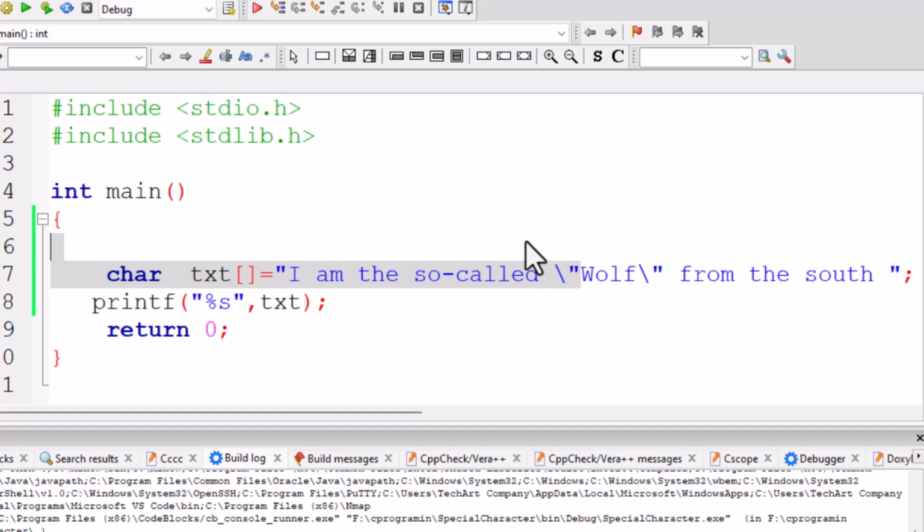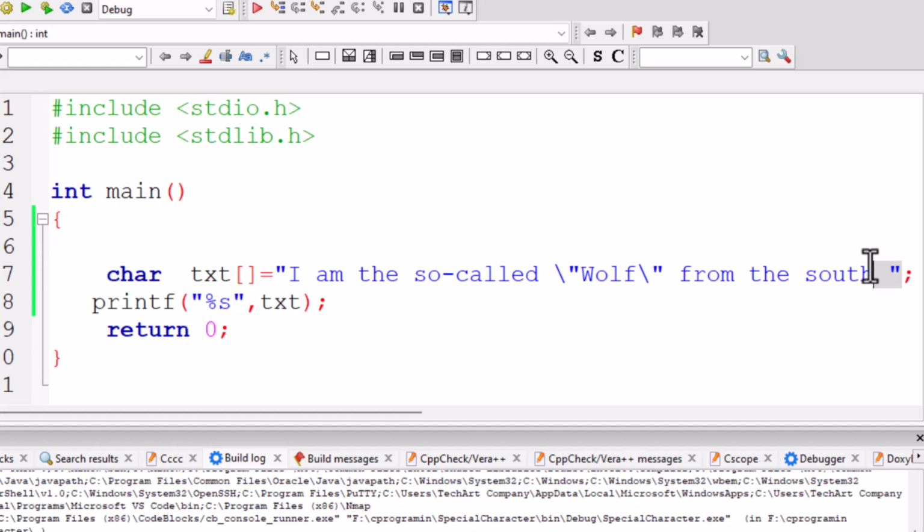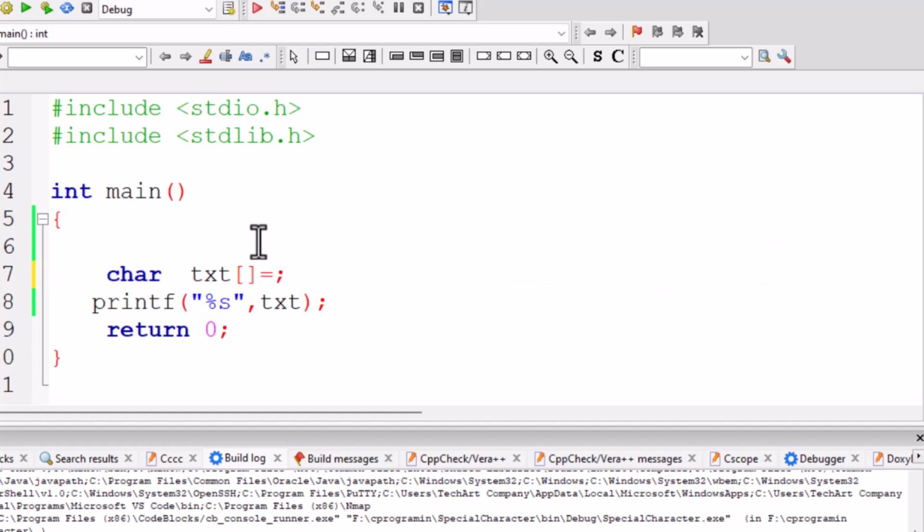And let's see what happens when we use a single double quote, I mean a single quote. So let's see what sequence it does. Let's insert a single quote in a string. So how do we do that? Let me just remove this. So we want to insert a single quote.